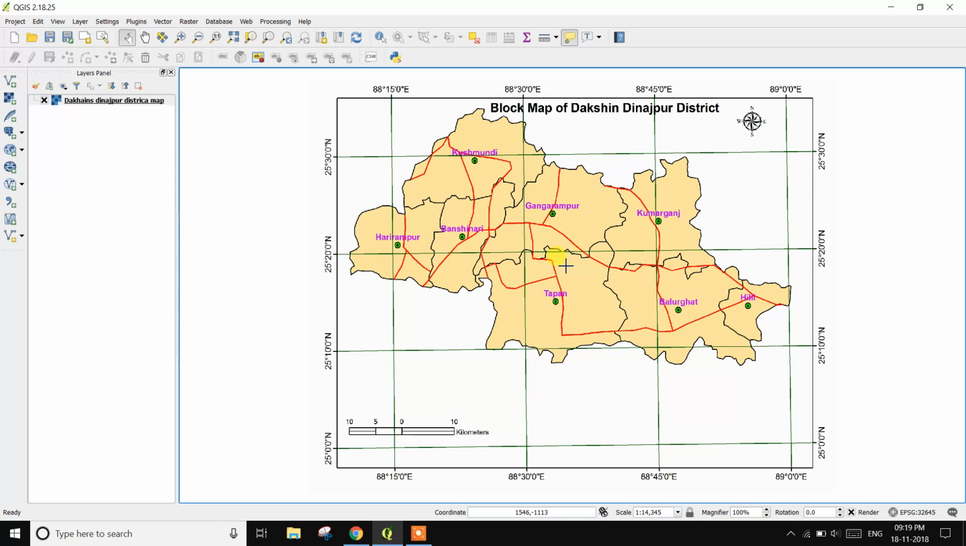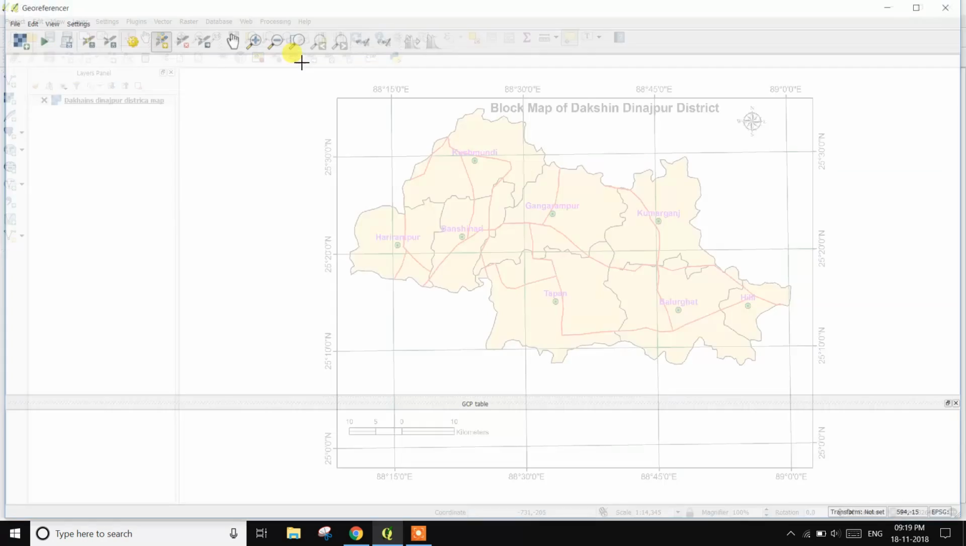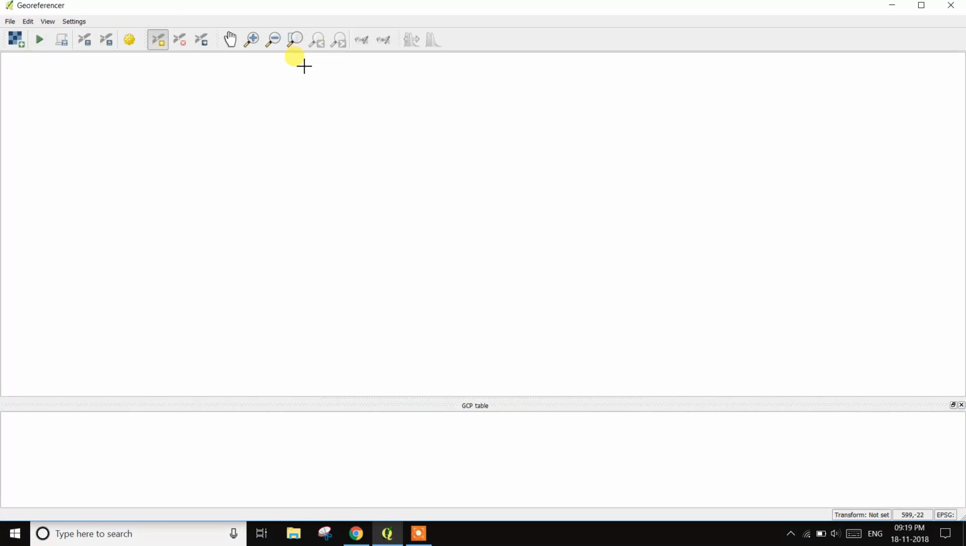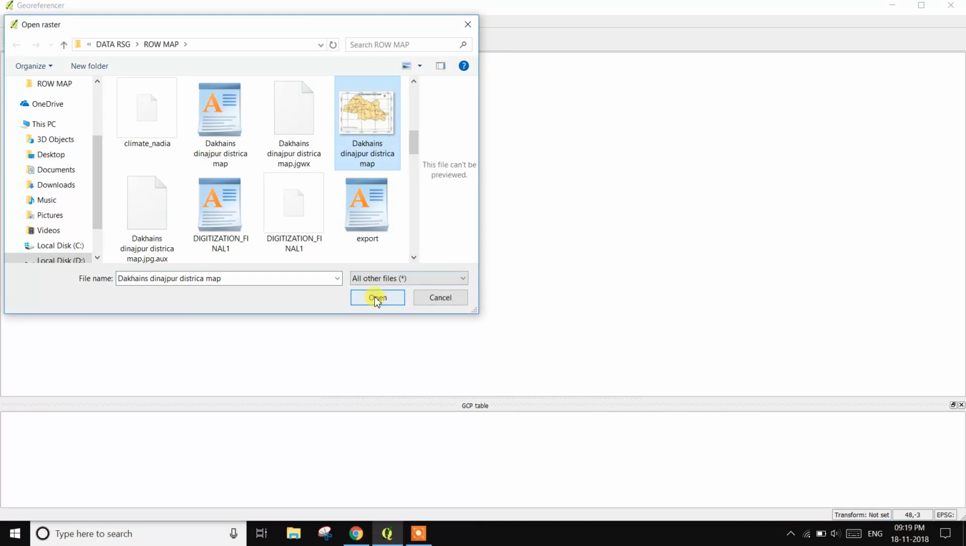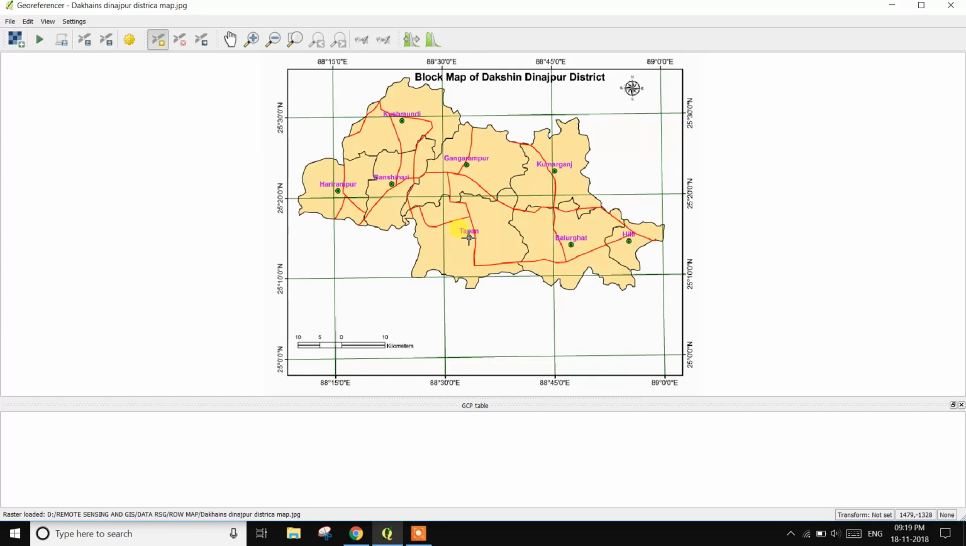This is not rectified, or there is no coordinate system, an unknown coordinate system. So at first, go to Raster, then Georeferencing. Input this image here.